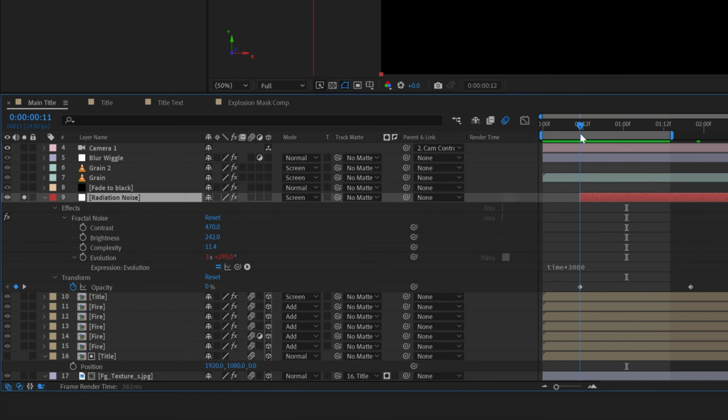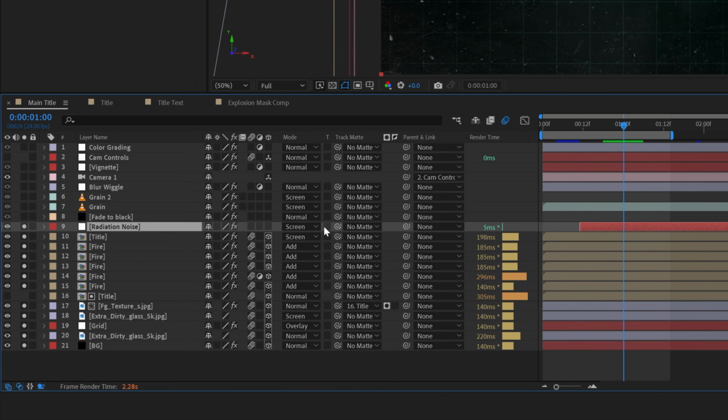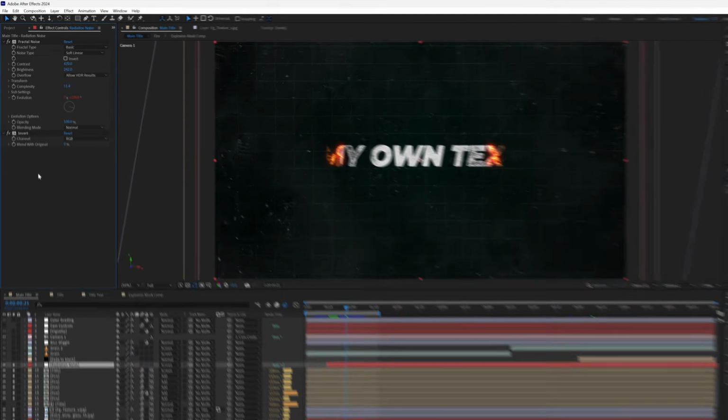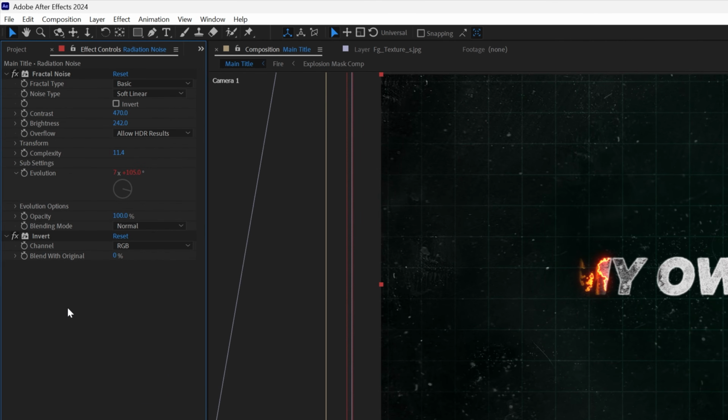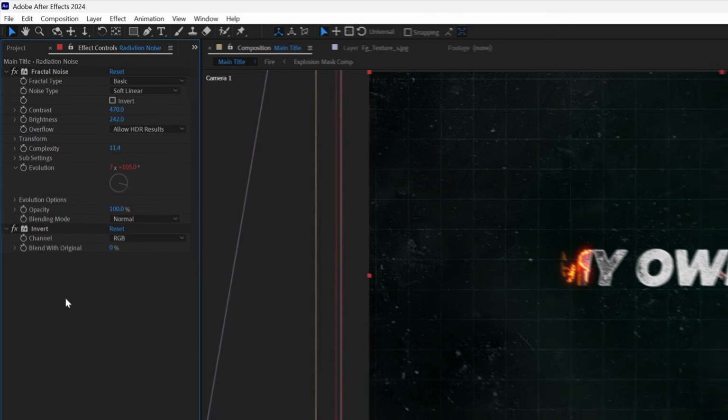And I've added the opacity animation to this layer. It begins with 0, and on 1 second and 20 frames, it's at 100. So it becomes stronger. The blending mode of this layer is set to screen. Oh, and I've added the inverse effect to inverse the color of these spots from black to white.